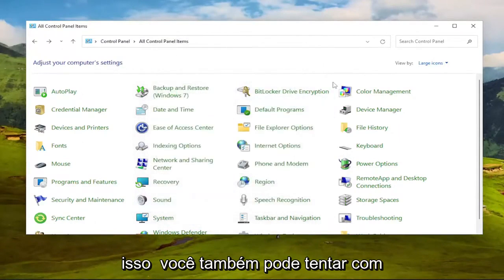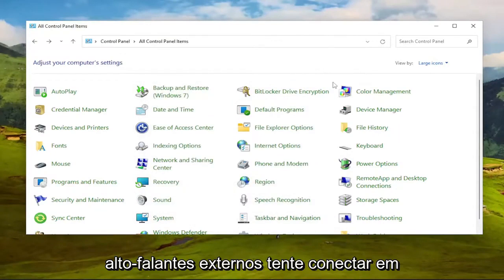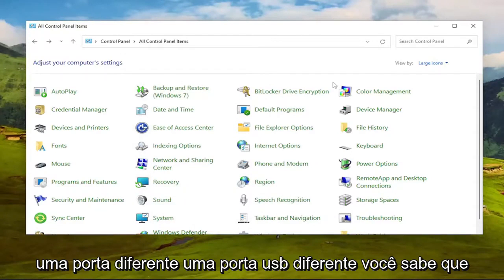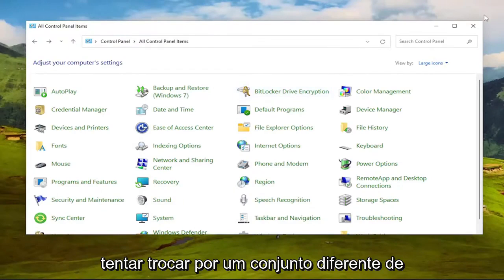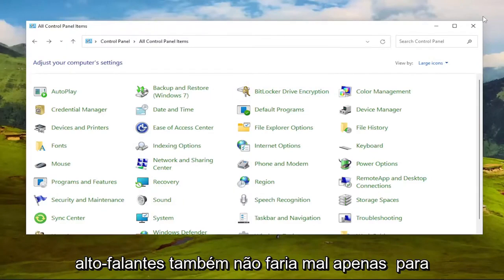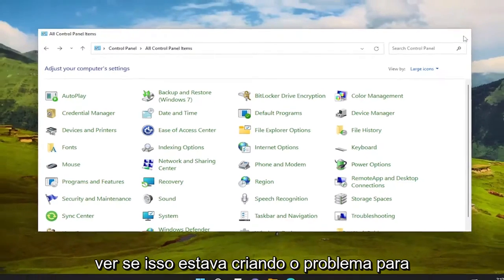So you can also try with external speakers, try plugging them into a different port, a different USB port. That definitely could be an issue. You might have a bad connection. And you may want to try swapping out with a different set of speakers too. Wouldn't hurt just to see if that was creating the issue for you.